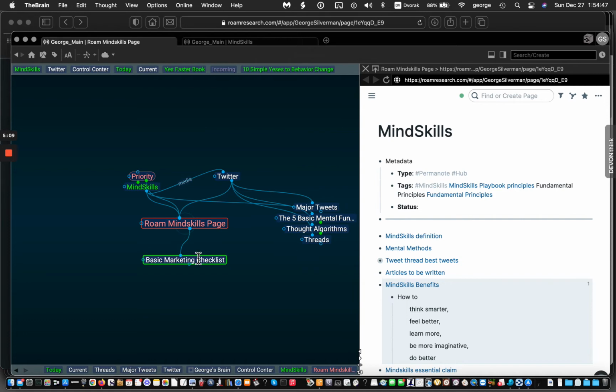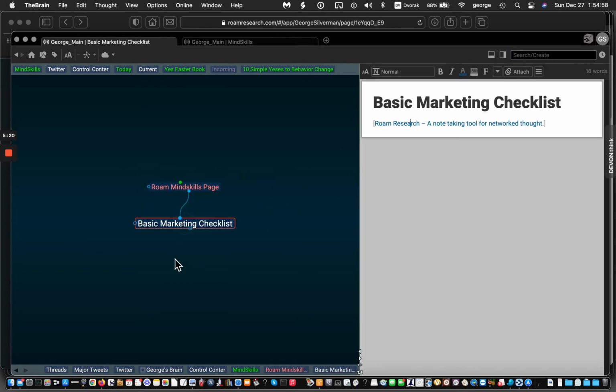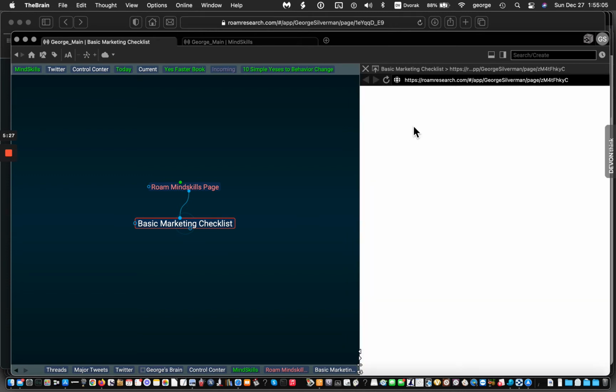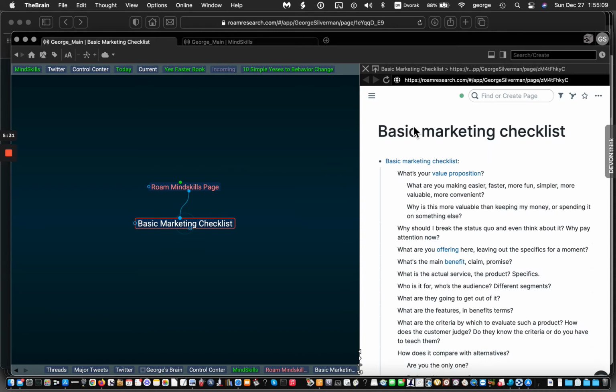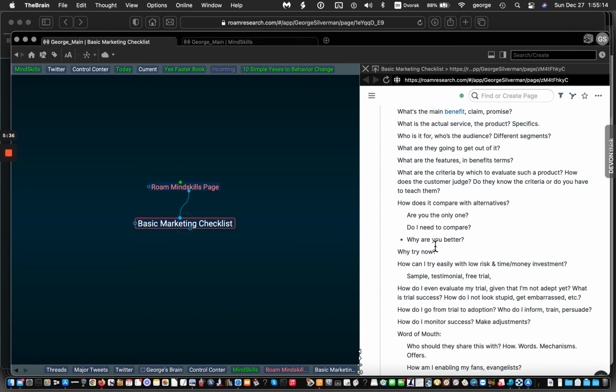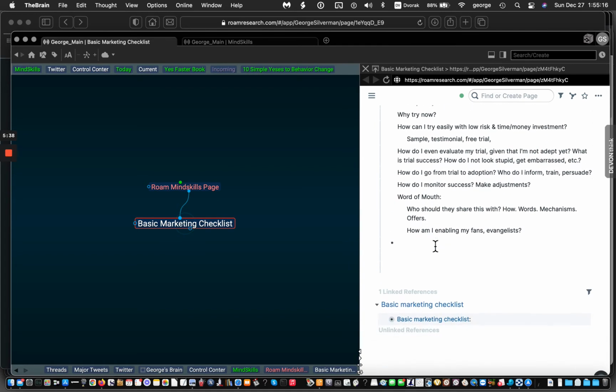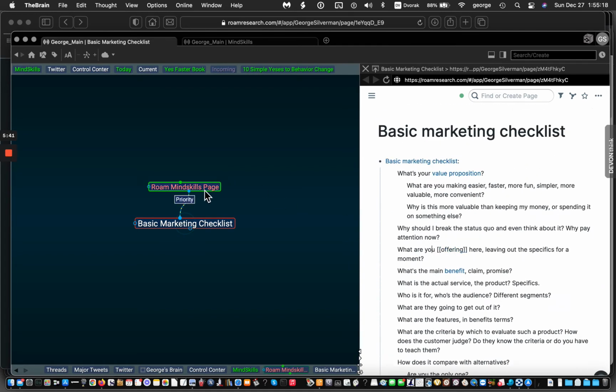So I can think of, here's a thought. They call these nodes in the brain a thought. So here's a thought, my basic marketing checklist. Let's go there. I already have the URL in there. If I click the URL of that page, watch what comes up. My basic marketing checklist. These are the questions to ask when you're marketing any kind of a product or service. Back to the Roam Mind Skills page.